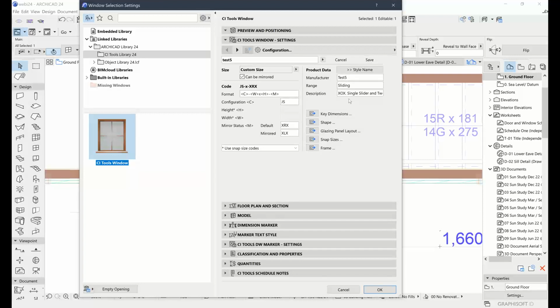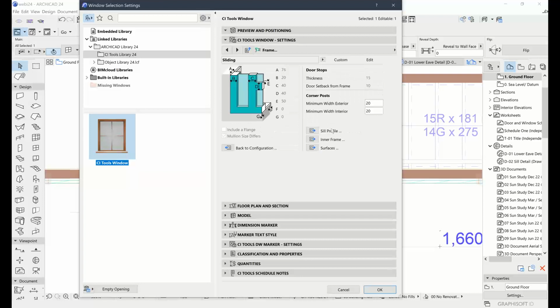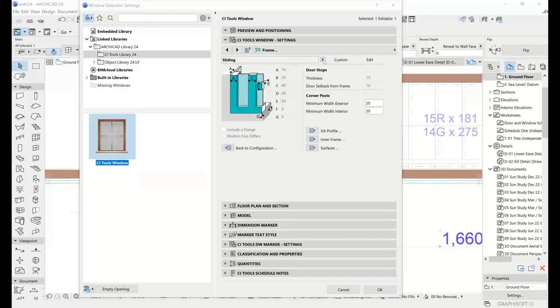So now that we're in edit mode again, we can go through and look at the frame settings for this particular window. If we want to make changes to that, you can see everything's grayed out here. That's because this is a sub setting which has its own preset. At the moment you can see it's set to sliding. But we can go through and change this to a different preset.